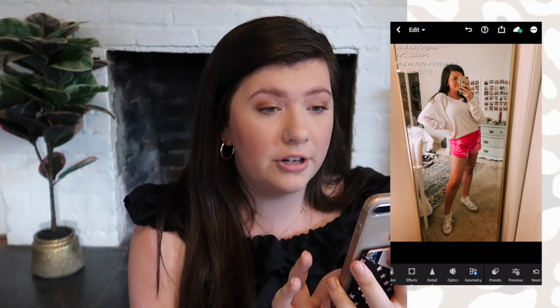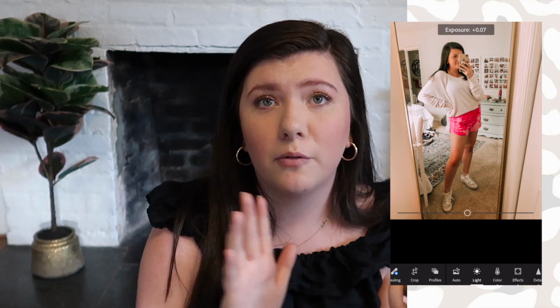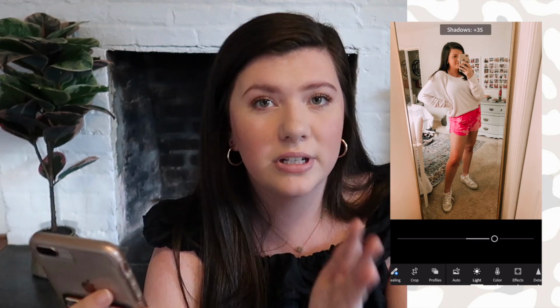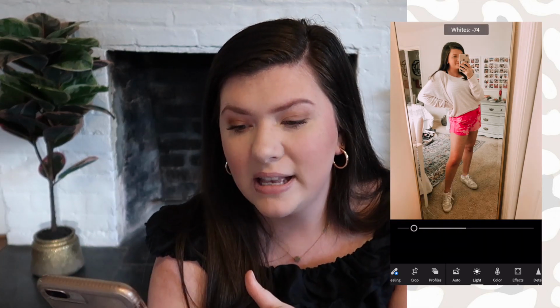Then I go and adjust the exposure. Recently I've been going for a little bit more of an exposed picture. I'll just adjust the contrast. Recently I've been bringing that down a little bit, messing with the highlights.